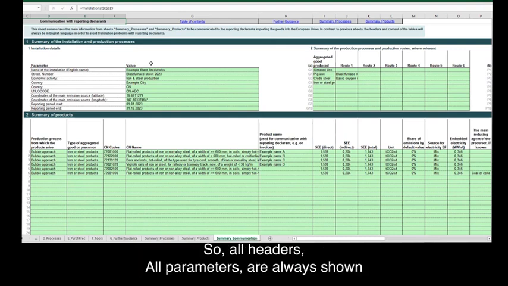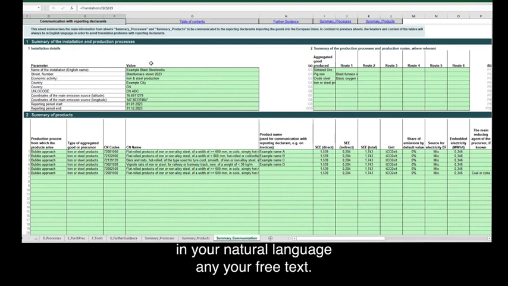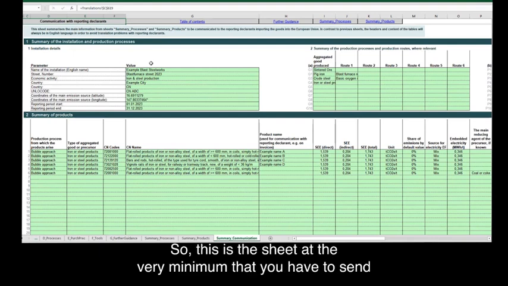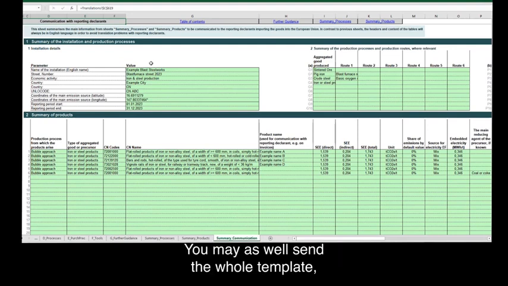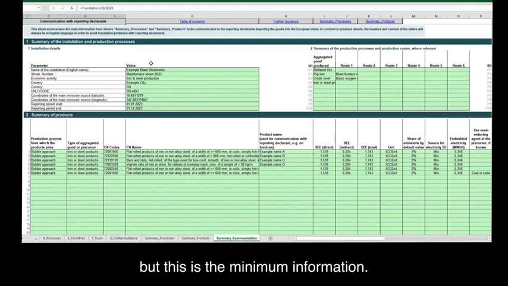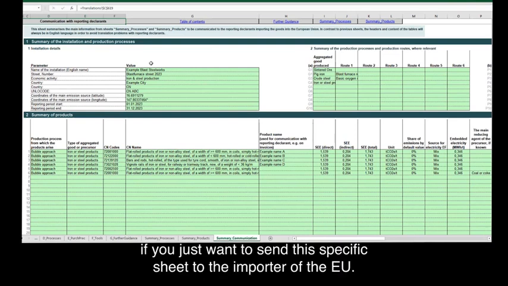So all headers and all parameters are always shown in English language, unless you have entered any free text in your national language, of course. So this is the sheet at the very minimum that you have to send to the importer of the EU. You may as well send the whole template, but this is the minimum information. And I will show you the best way if you just want to send this specific sheet to the importer of the EU.